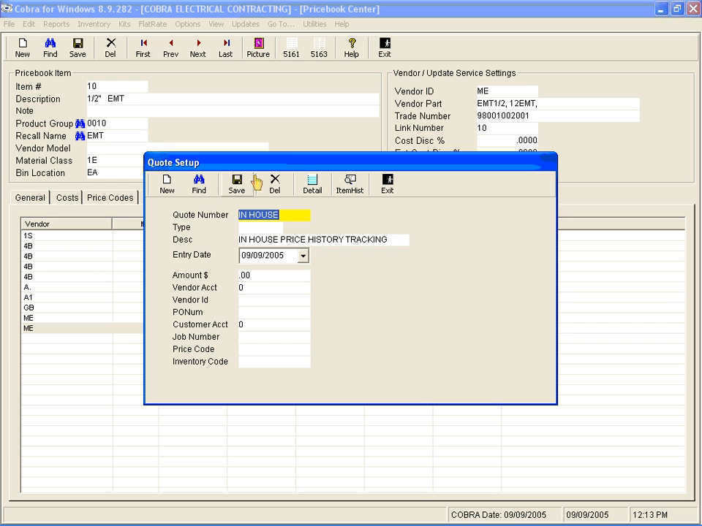You could set up other quote files though by hitting enter through these fields and maybe answering more of these questions, because maybe you have several different quote files by vendor for a particular job or for a particular inventory, that kind of thing. So you can do that. But I'm particularly interested in just price history.